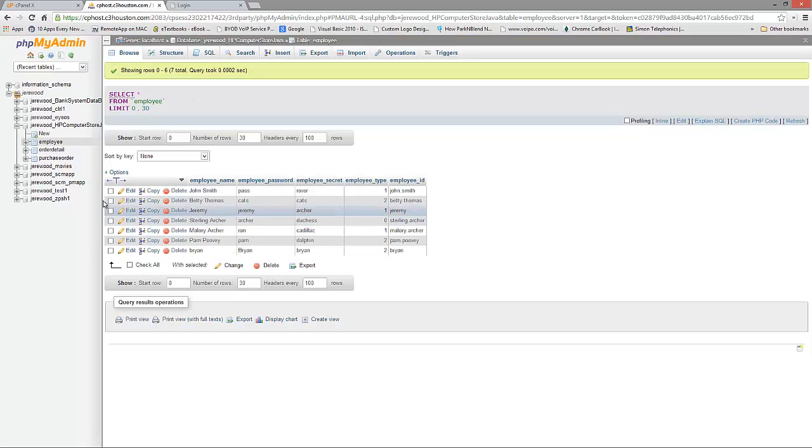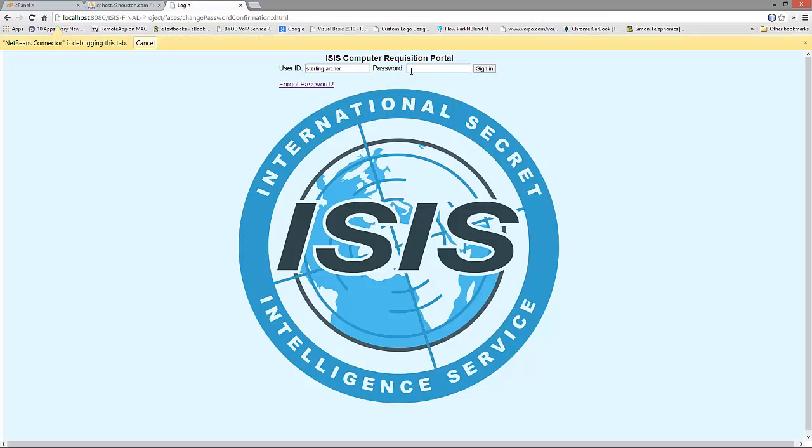We'll go over here to the table and we'll see that his password is now "password," which is arguably not more secure, but demonstrates the fact that we are able to change the password. The application has returned to the login screen, and now we're able to log back in with our new password.